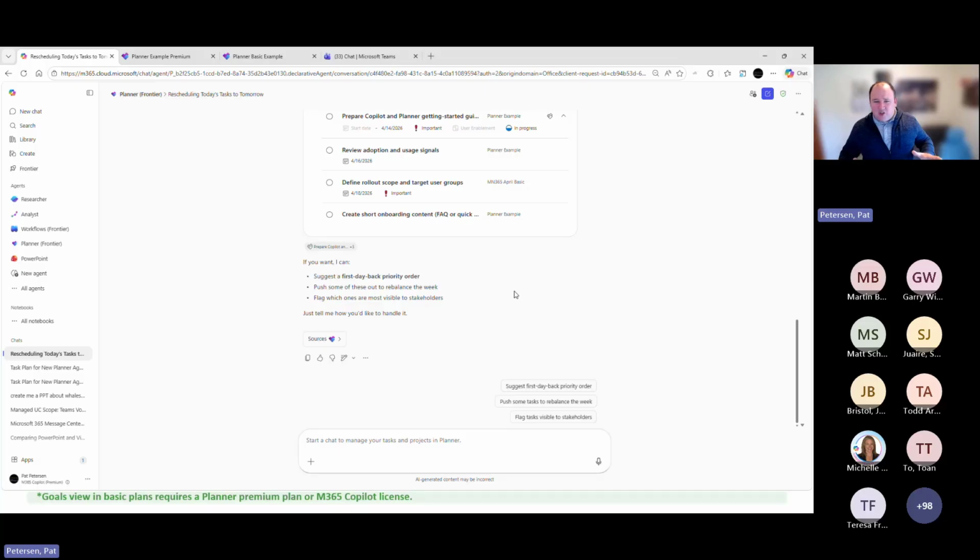And so the planner agent's skill is not only managing a project, but it's also managing the resources or managing the team member. So in this case, this is really an important piece to be aware of, that it can actually go ahead and look at your personal tasks as well.